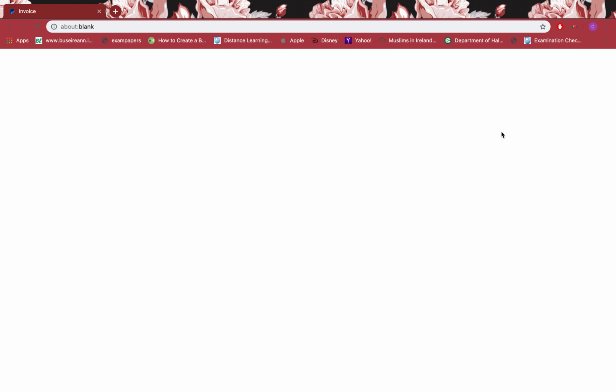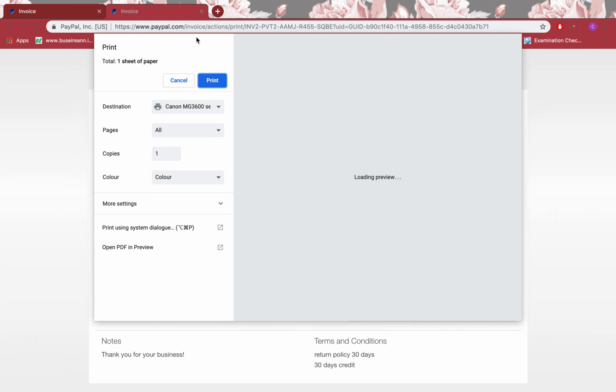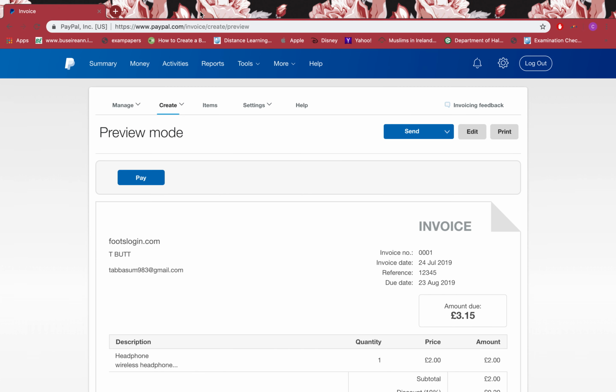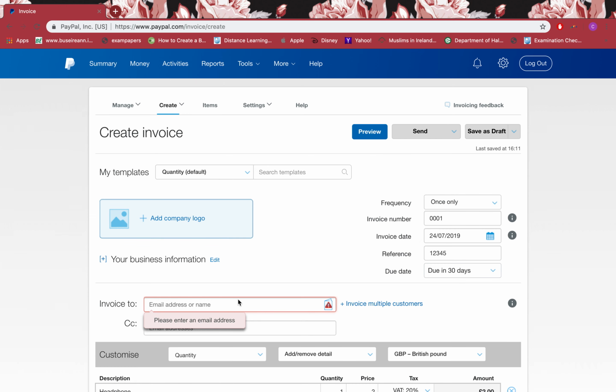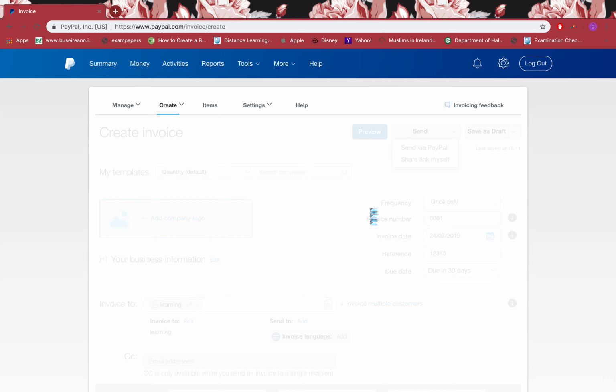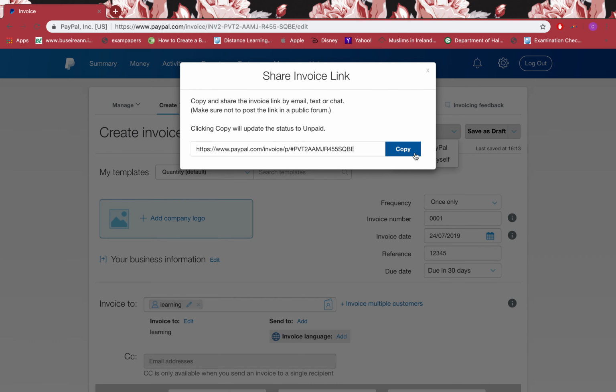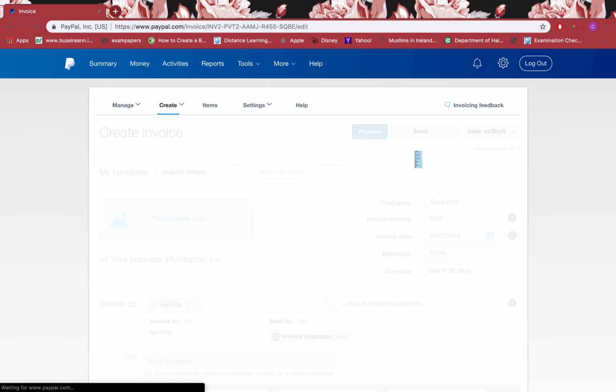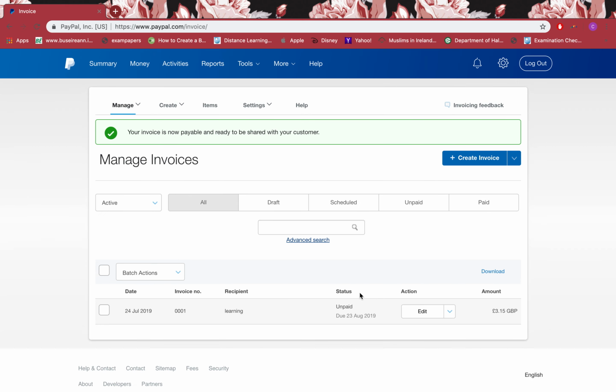And I can also print that. Okay, that's how the customer will see it. I can also print that and file it. Maybe I can edit it. I can send it via PayPal or share the link. So if I want to send via PayPal, I can just add their address here, and it will send via PayPal. Or if I want to share the link myself, then I can just click there. I can copy this, okay, and I can just email them. Email them and paste the link and email them.